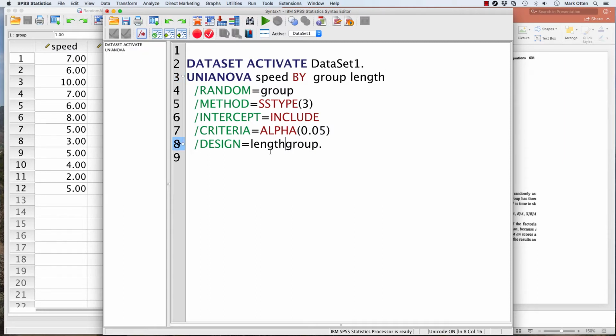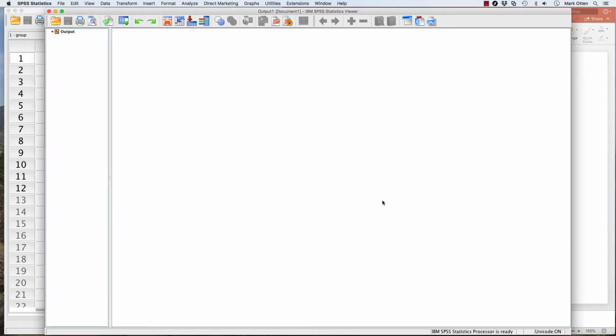You're going to go length after the equal sign with a space, and then group, and then no space, and then parentheses length, to distinguish the fact that the groups are nested within length. So whatever is nested goes first, and then whatever is the nesting variable, in this case length, goes in the parentheses. So the nesting variable was length. We left that out. That's half day, full day, and then we typed it in here as well. So now we're good to go. So we can go ahead and highlight this and click the play button to run. And we're going to get some output.